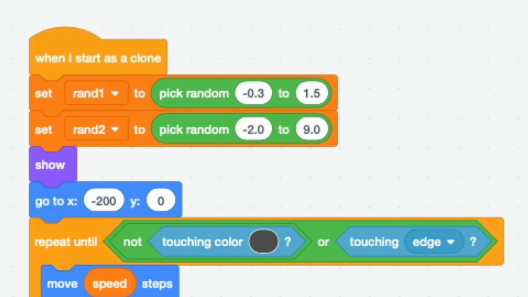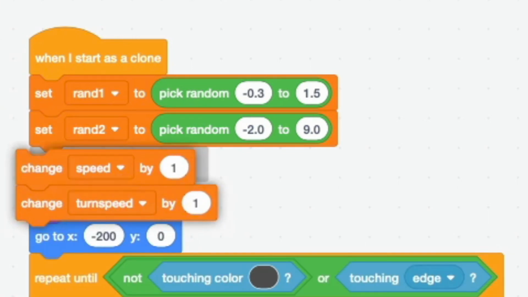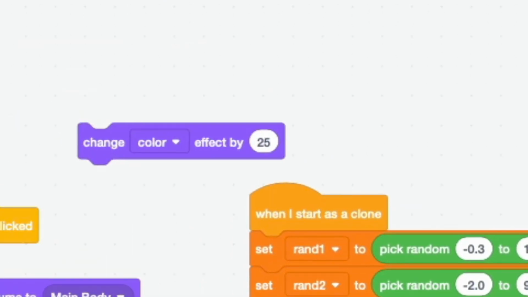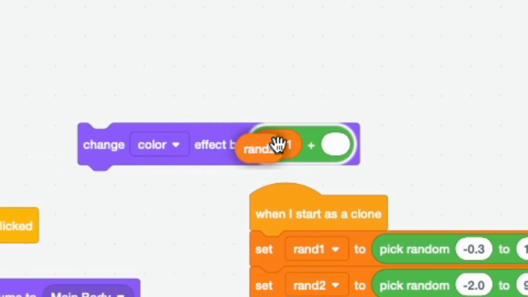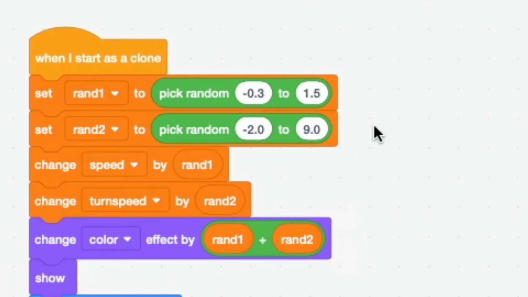Okay, and then what I'm going to do is change our speed and turn speed. So change speed and change turn speed, and we can just stick that under there. We're going to change speed by rand1, change turn speed by rand2, and then I want to color them based on how random, I guess, they are. So I'm going to change color effect by, grab an addition, and grab rand1 and rand2 and add those together. Stick that right underneath all our changes, and let's just see what that looks like.